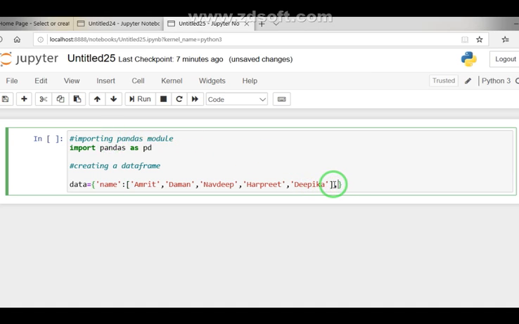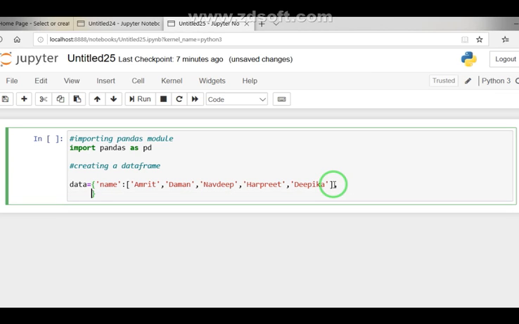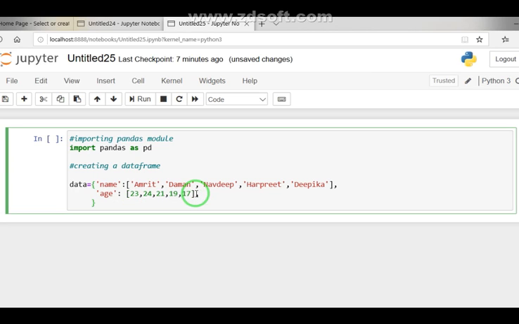Then, secondly, I start with another parameter. Let's say I enter the age, separated by colon, then the corresponding values. So 23 I take, 24, 21, 1970. So these are the age values I have taken. Use a comma here.